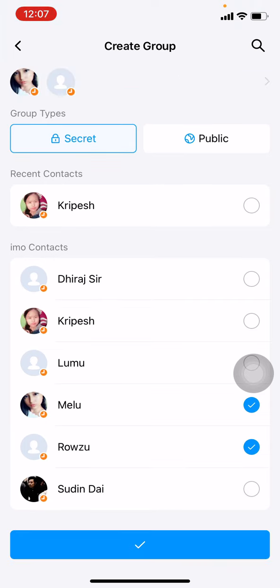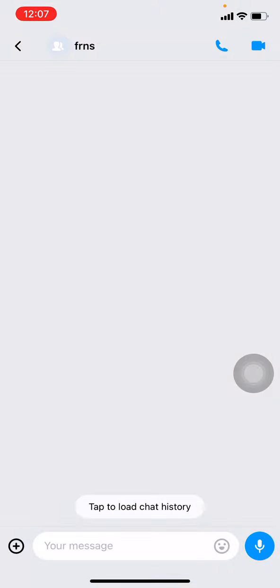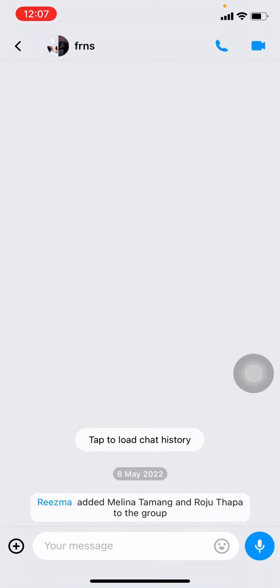After you are done, you have to mark tick on that blue icon at the bottom. Now you can give a name to your group. Now at the top right corner you can see that next, tap on that. You can see that I have easily created group chat in my IMO account. In this way you can easily create group chat in your IMO account.